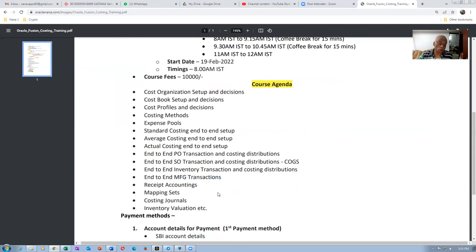Like the resource overheads and the material overhead. We are often not able to understand whether it will hit the material absorption account on the credit side or the debit side. It's always confusing, so everything will be clarified in this training. What exactly is an absorption account? Each and every part of manufacturing will be explained. Receipt accounting is all done. Receipt accounting has four parts. When you receive the material from the supplier, it gets the receipt accounting. And when you perform RTV, return to the supplier, the receipt accounting is hit again. So two times.